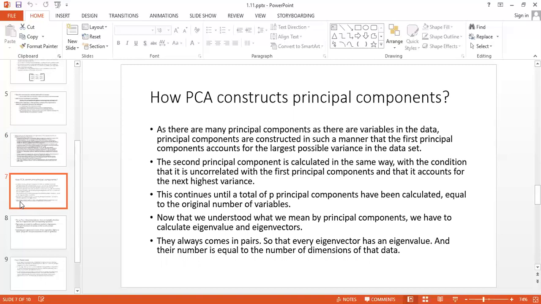How is it possible to construct the principal components by using this algorithm? The second principal component is calculated in the same way, with the condition that it is uncorrelated with the first principal component and that it accounts for the next highest variance. This continues until a total of p principal components have been calculated, equal to the original number of variables that we have seen before this.